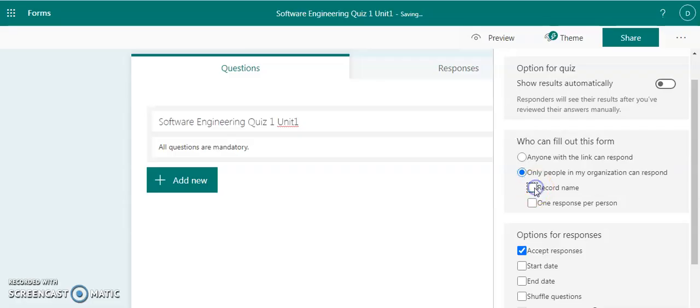The next thing is record name. If you do not select record name, Microsoft Forms does not ask the student to give his name, in which case you may not be sure who answered this quiz. That's why always tick this option, record name.